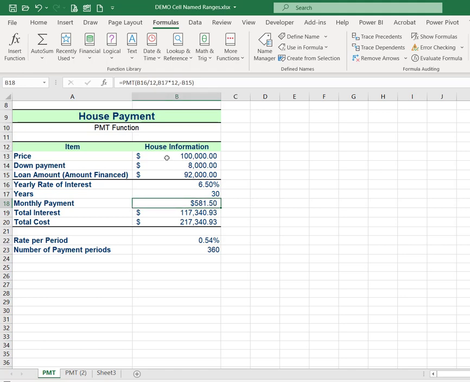What I'll do is go into the payment function, and one way that you can do it is go here into the formula bar and highlight B16 and then click on B16 here. And you can see that it changes it to that named reference. Okay, so I'll press enter there.